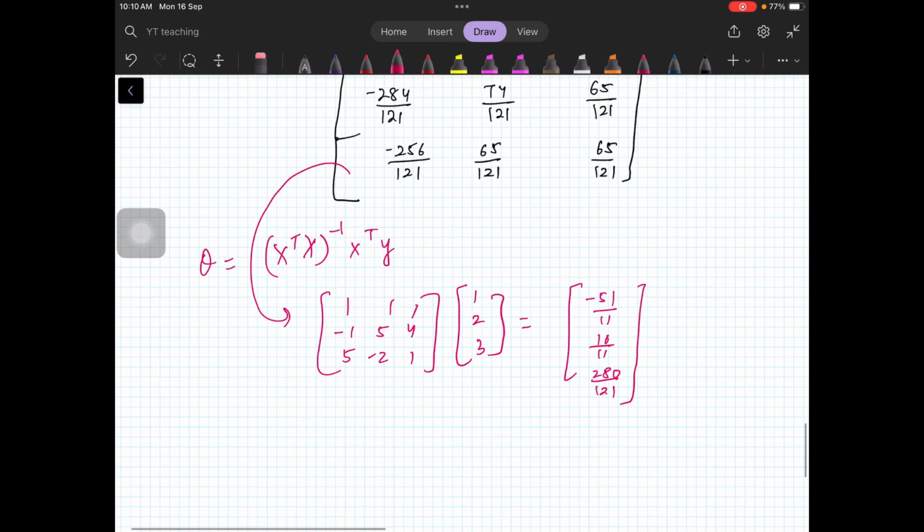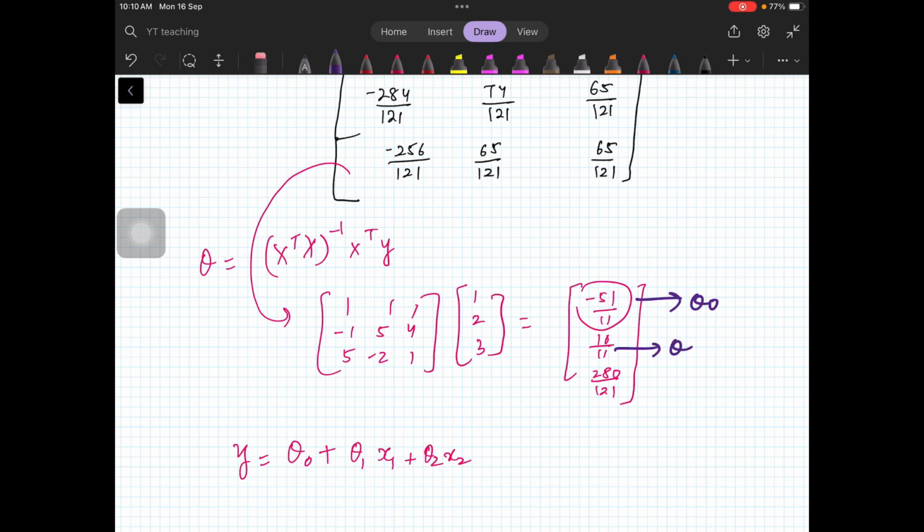So that means my y looks like this. This is my theta naught, this is my theta 1, and this is my theta 2. So y equals minus 51 upon 11, plus 16 upon 11 x1, plus 280 upon 121 x2, right?